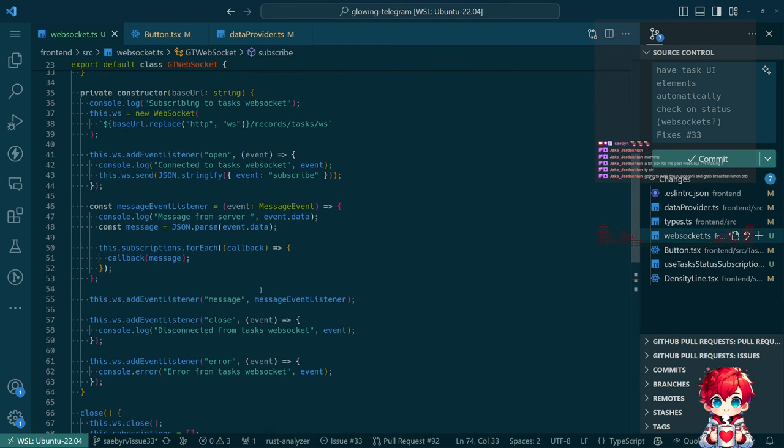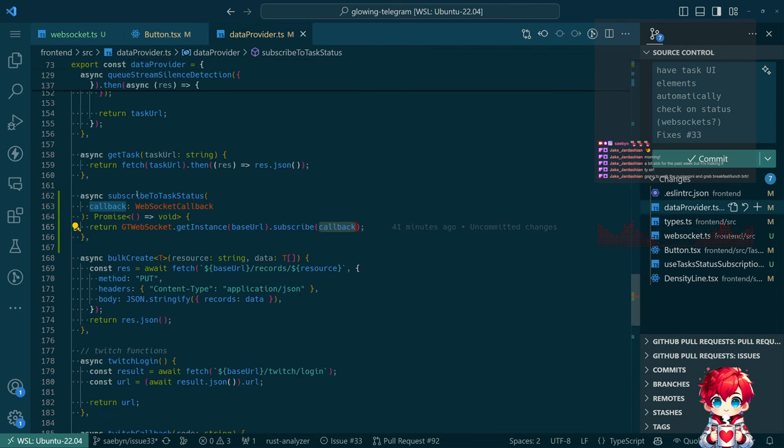And so inside of here, we add an event listener for message, and we have this handy function here that will parse the message, and then for each subscription, it calls that callback and passes that message. So it can theoretically fan out to multiple subscribers, which means if we had multiple components all calling subscribe to task status, passing in different callbacks, they would all be added to that subscribers list and get invoked from the single WebSocket. So we wouldn't have multiple WebSockets being instantiated in the client.